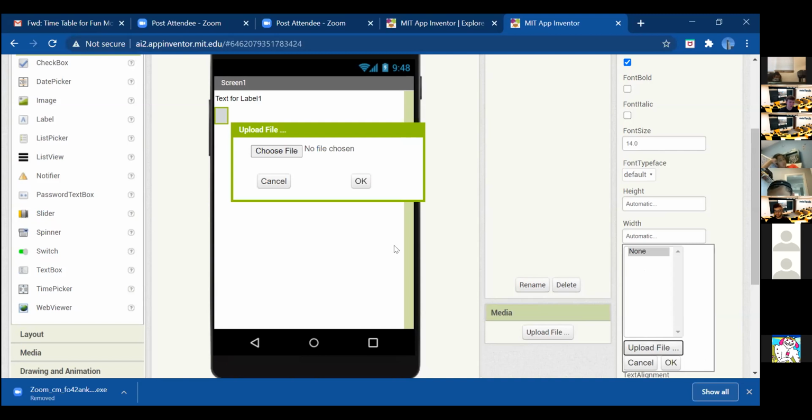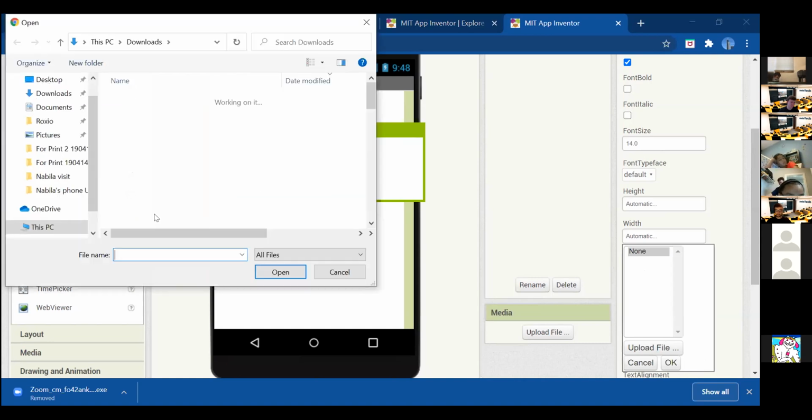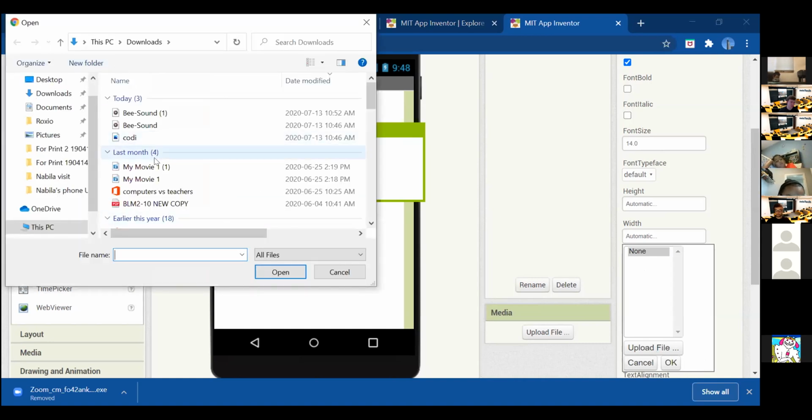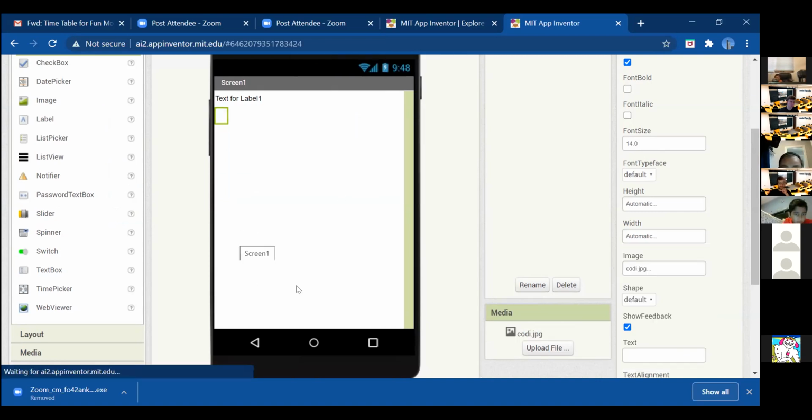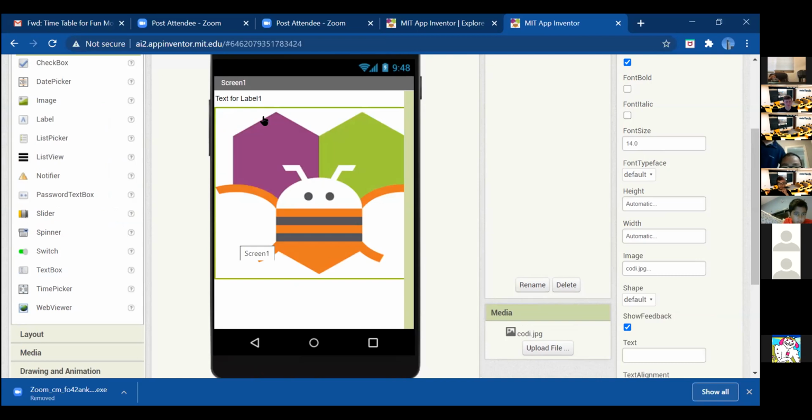Okay, now click upload file, click choose file, choose file. Okay, and click Kodi. CODI. And click open. And click OK. Okay. There you go. Awesome. Image secured.